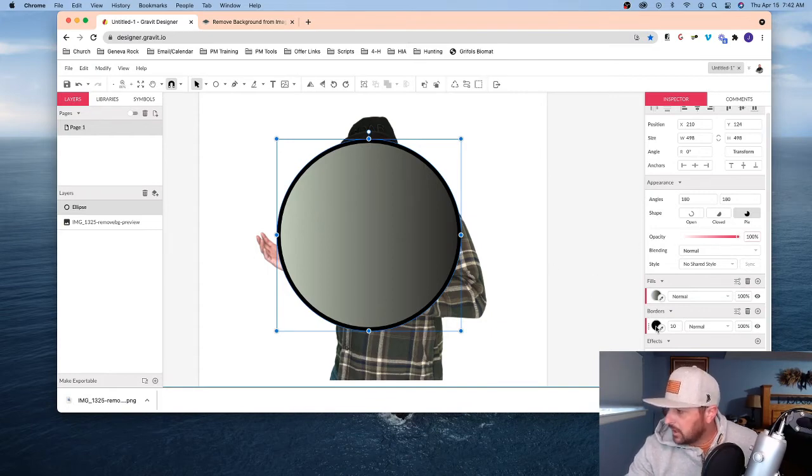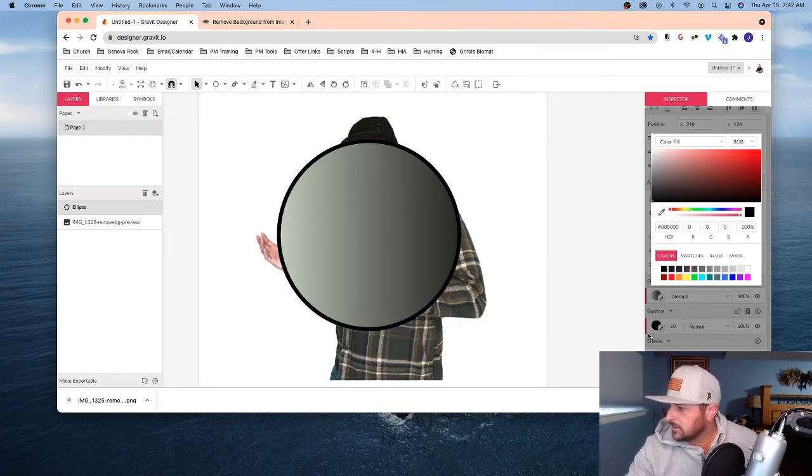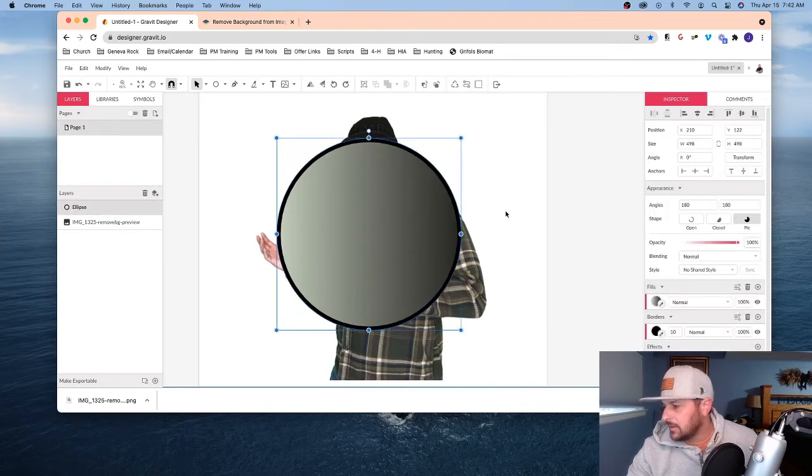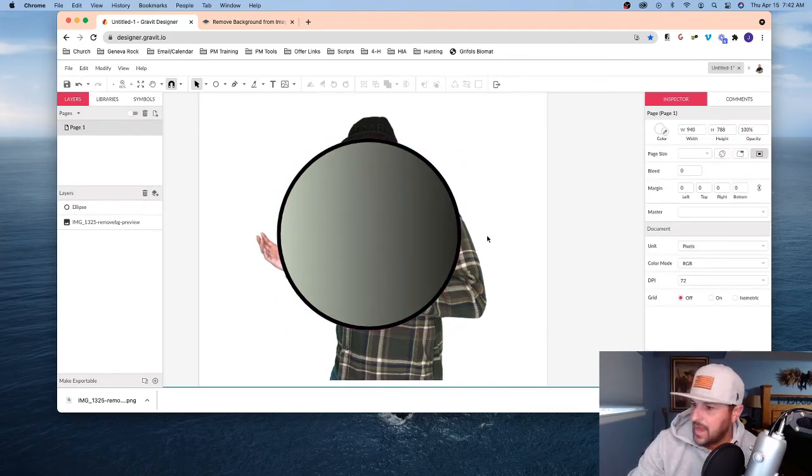If you want a different color, again, click your color. If you want a color picker from the picture itself, use that, or black, or whatever you want. You can choose whatever color. A lot of people have been going with gold lately. I don't know why, but that's just that. Okay, so now I have that ellipse.